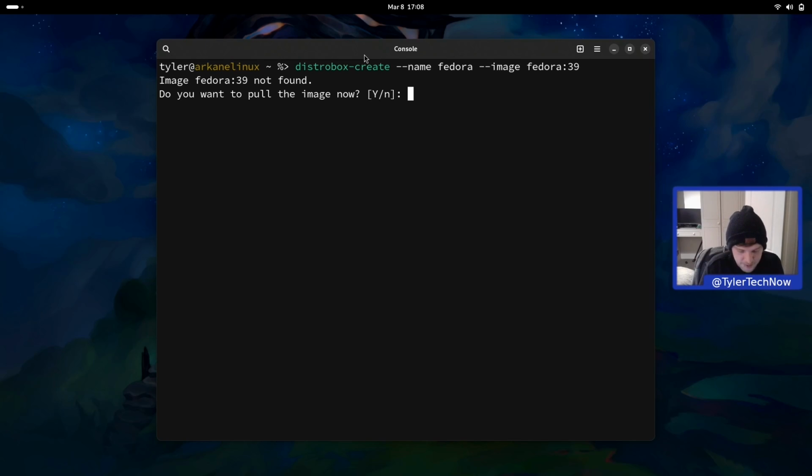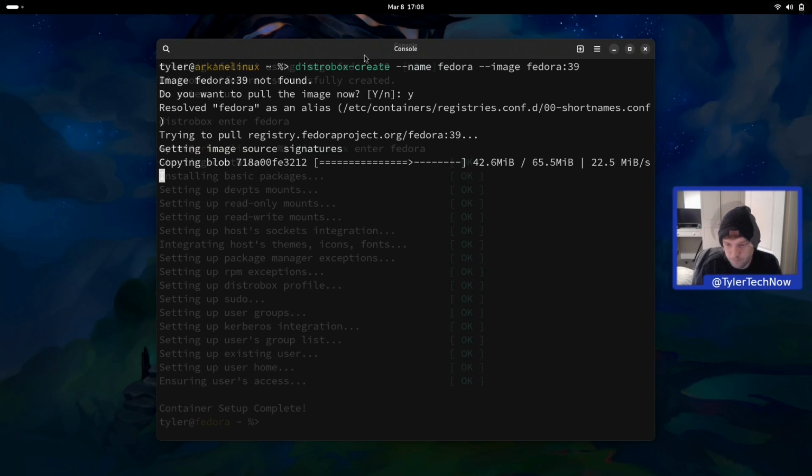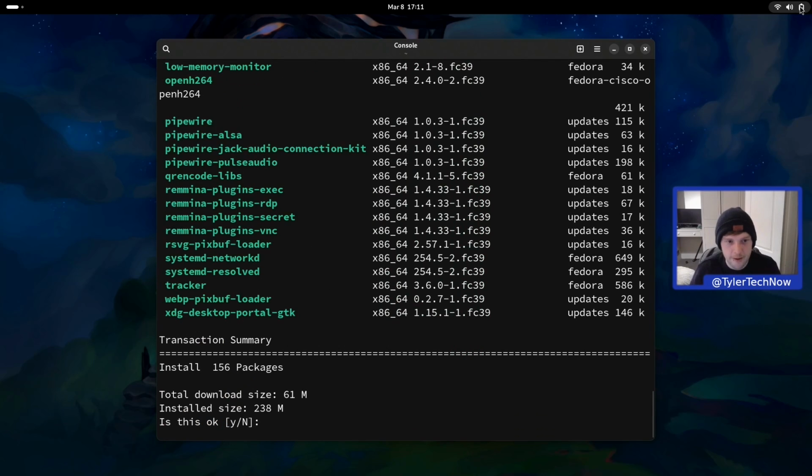Okay, so it's going to pull the image for us. We're going to go ahead and press Y. Right, so far, so good. Okay, so it looks like everything is working as it should. Let's go ahead and just test it by installing an application. So again, it's going to go ahead and find everything we need.